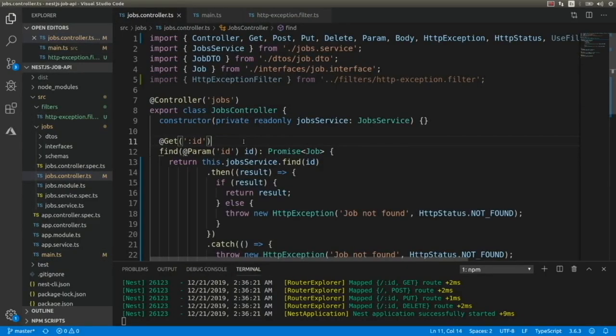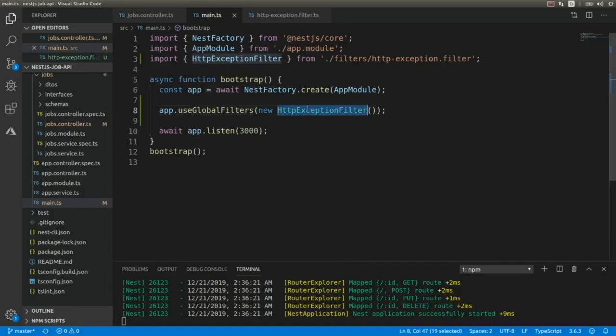So we applied this filter at a method level, then we applied the same filter using the decorator at a controller level, and finally we applied this filter globally.